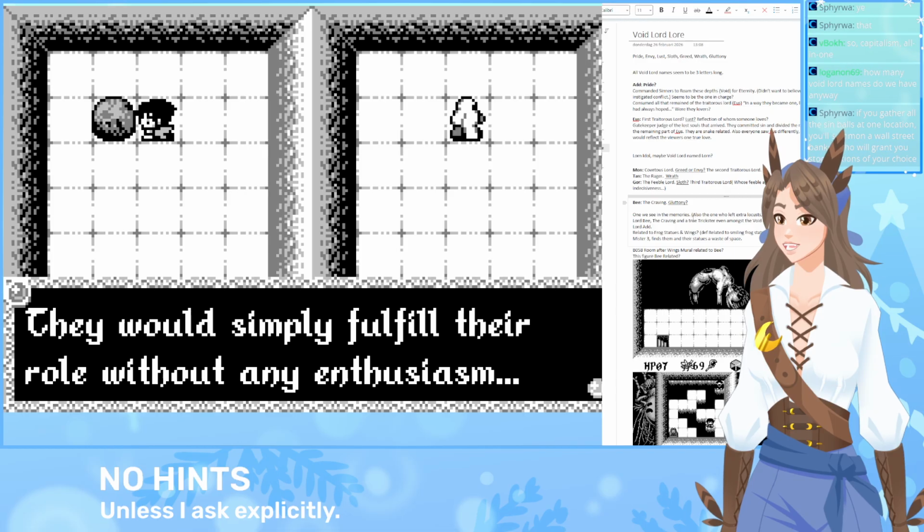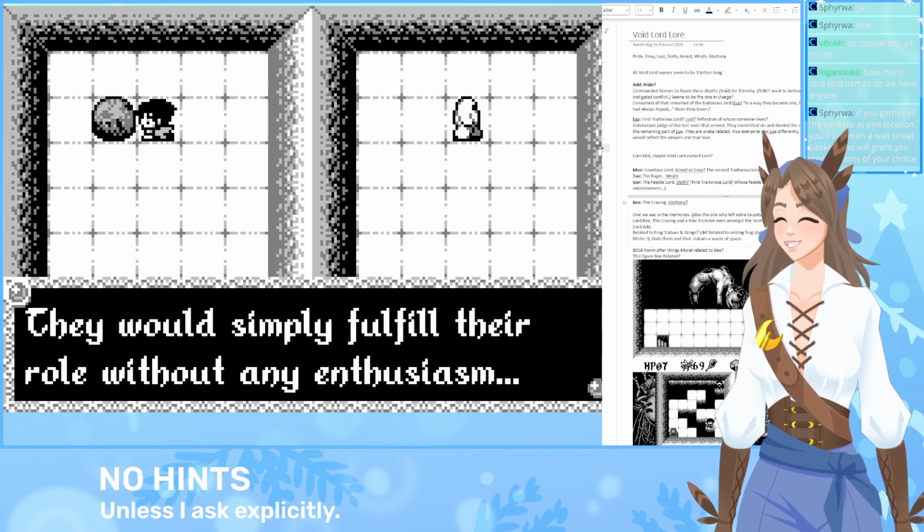Yeah, so capitalism all in one. How many Void Lord names do we have anyway? If you gather all the sin balls at one location, you'll summon Wall Street Bank who will grant you stock options of your choice.